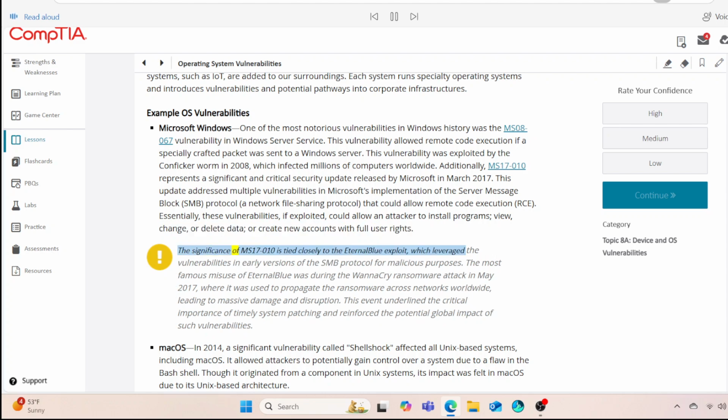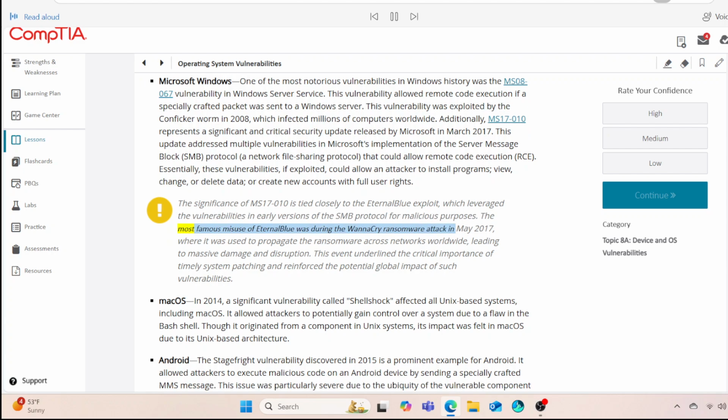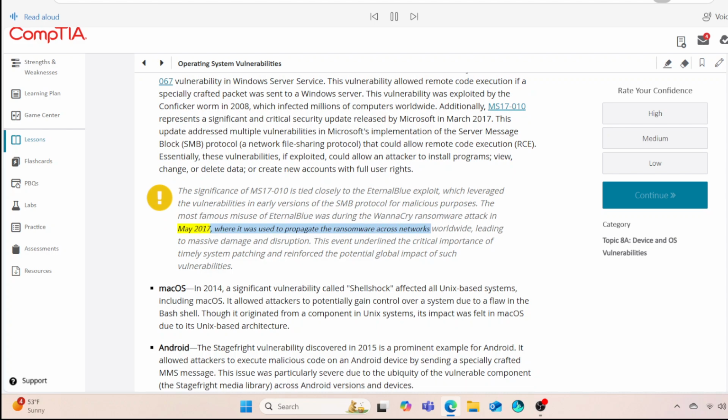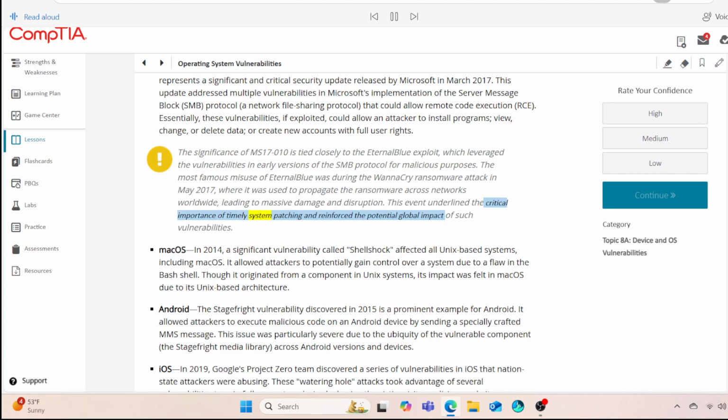The significance of MS17-010 is tied closely to the Eternal Blue exploit, which leveraged the vulnerabilities in early versions of the SMB protocol for malicious purposes. The most famous misuse of Eternal Blue was during the WannaCry ransomware attack in May 2017, where it was used to propagate the ransomware across networks worldwide, leading to massive damage and disruption. This event underlined the critical importance of timely system patching and reinforced the potential global impact of such vulnerabilities.